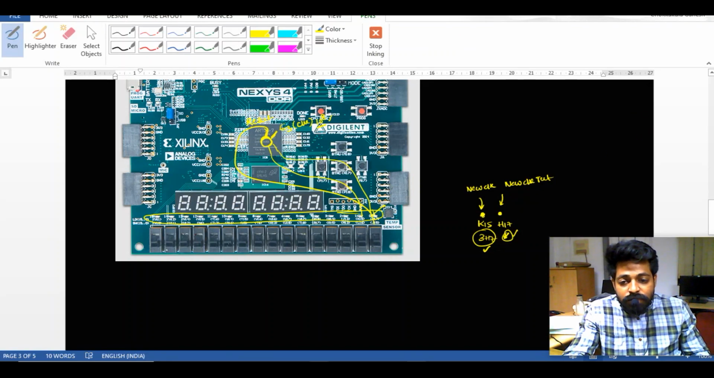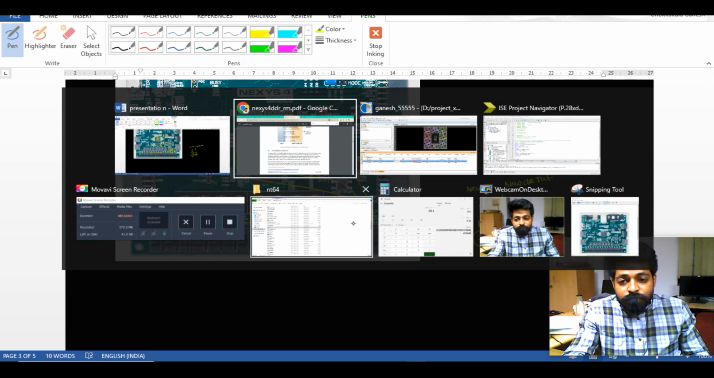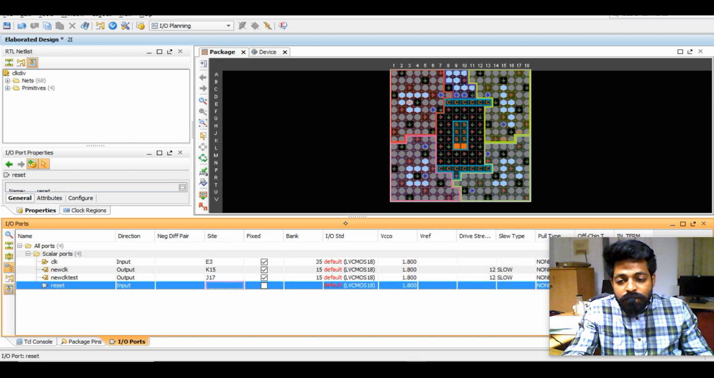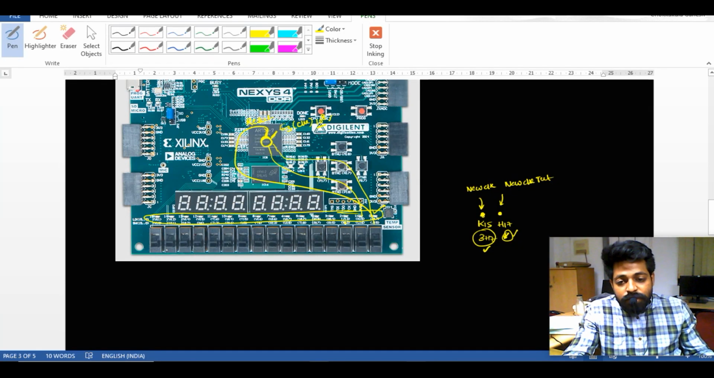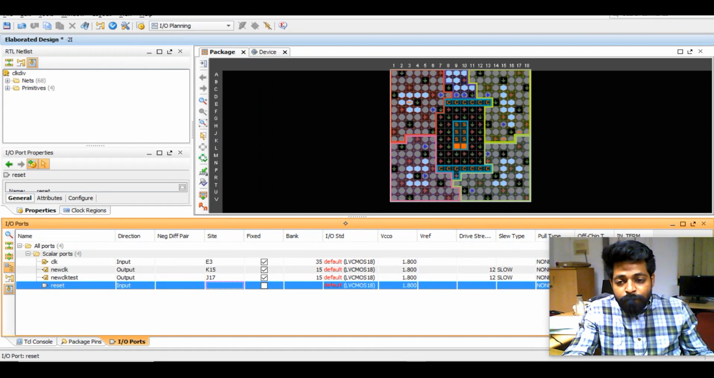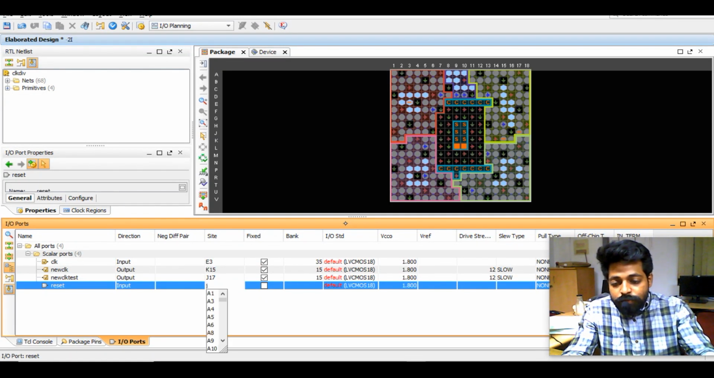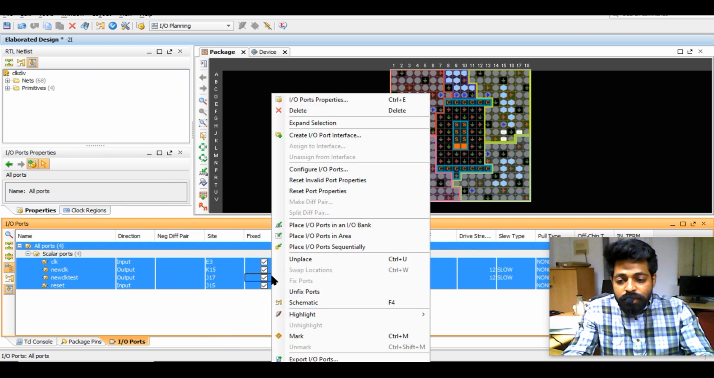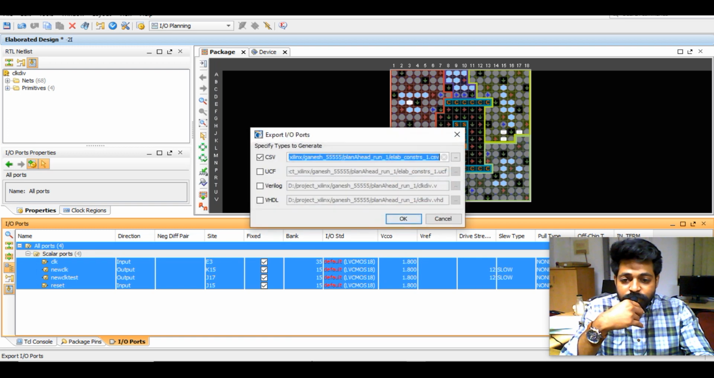J17. This LED is J17. And reset. The first switch is your reset switch. This is J15. So now let us export these IO ports.